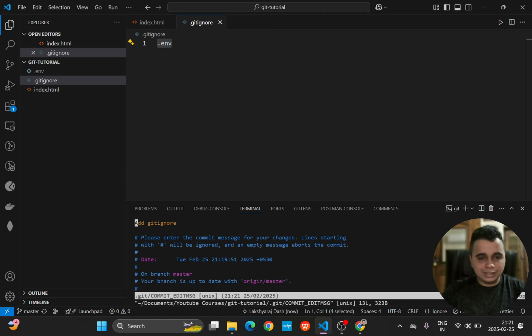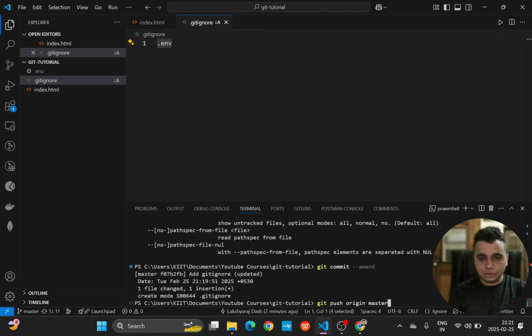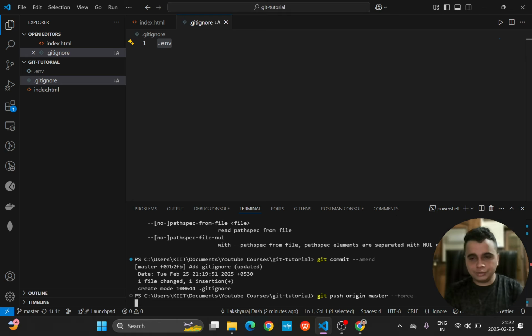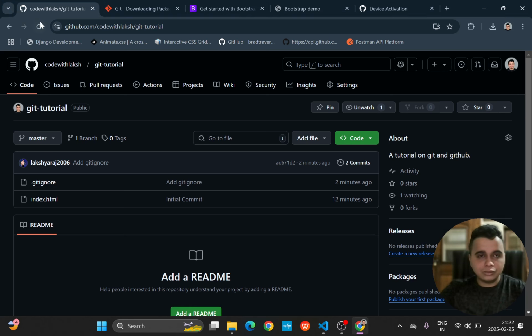Now you can see it has opened the editor to change the name of the commit. Okay, add git ignore. So press shift insert. Add git ignore, and now I'll write updated. Press ESC, colon wq to save that, and git push origin with the --force flag. This will not throw any warnings or errors. It will forcefully push all the changes to your GitHub. If I reload, you can see add git ignore updated.